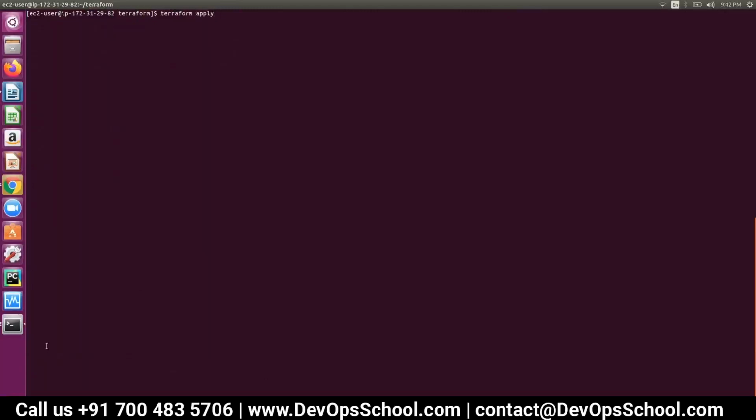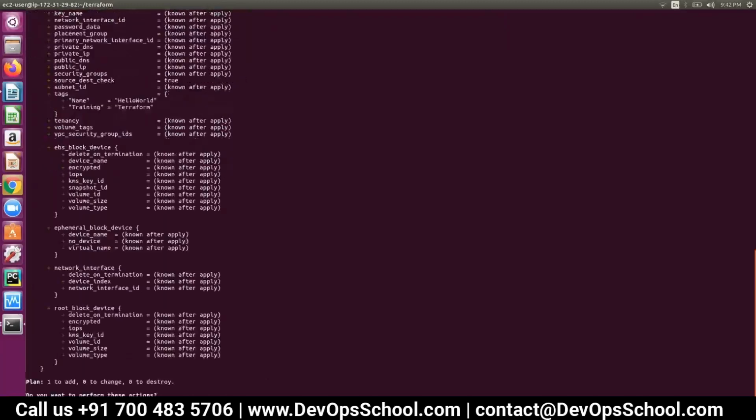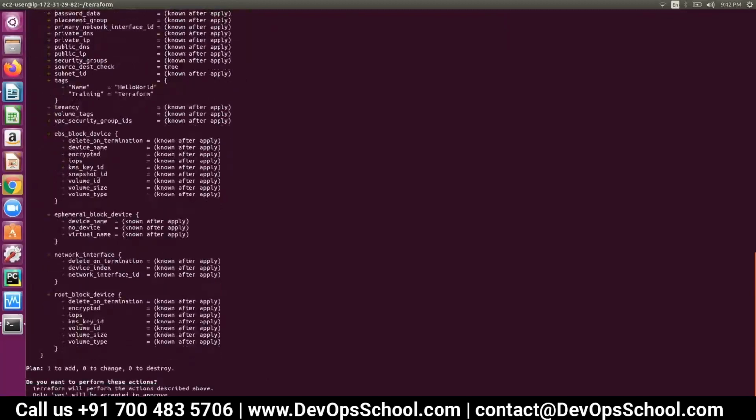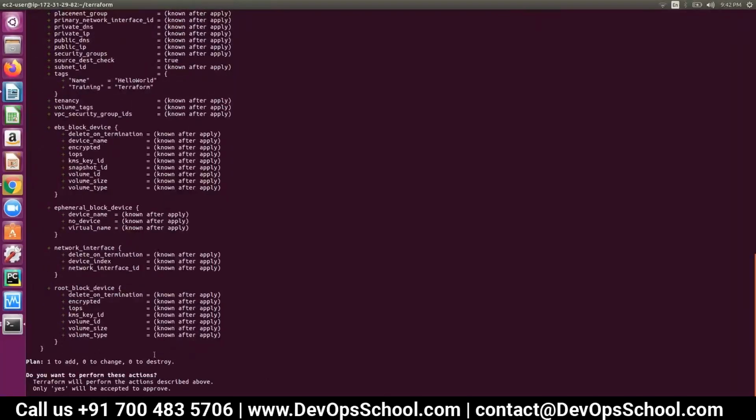What exactly is apply? Apply means you are actually applying it, making sure your resources are being provisioned. That is what apply does. If I press enter, it will show us one to add and ask whether to perform this action. Just say yes, and you can see aws_instance.test is creating. Our instance is being created.